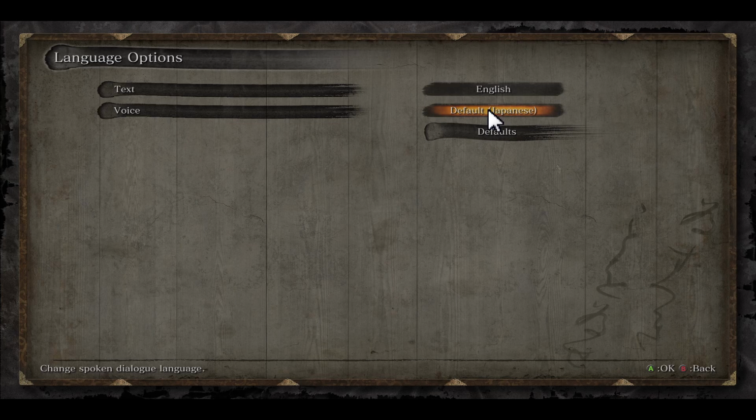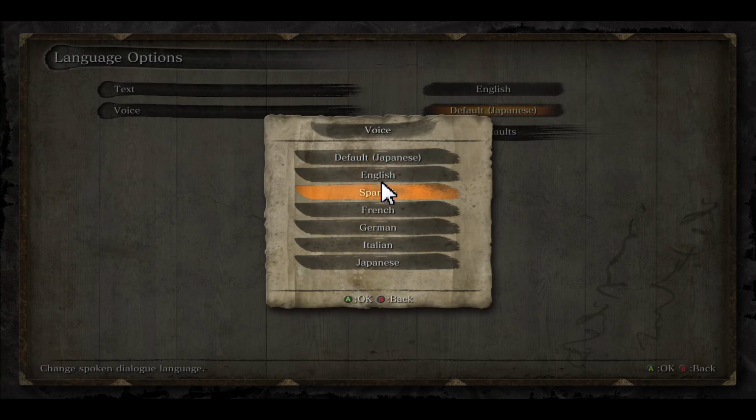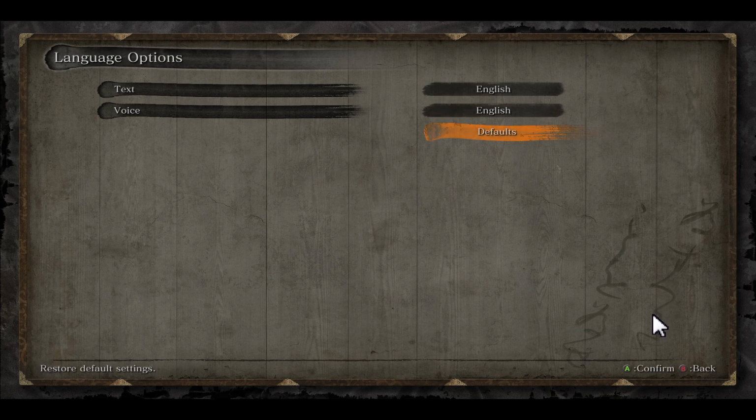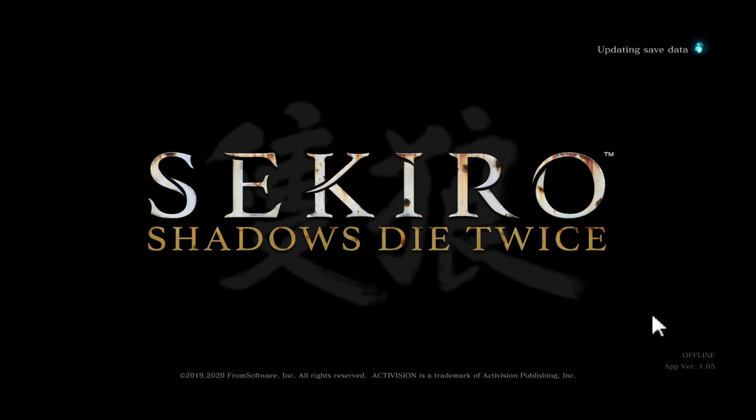The same goes for the voice section. You can click on whichever language is selected, and you will now have various different languages to choose from. After choosing your desired language, you can simply press the escape button or go back into the main menu, and your changes will be saved. You can now continue to play your game with your chosen audio as well as subtitle language applied.